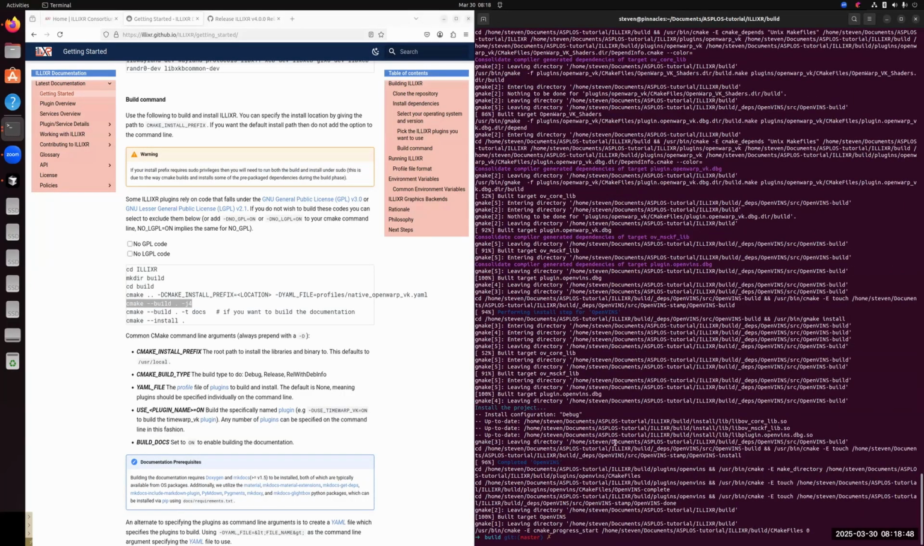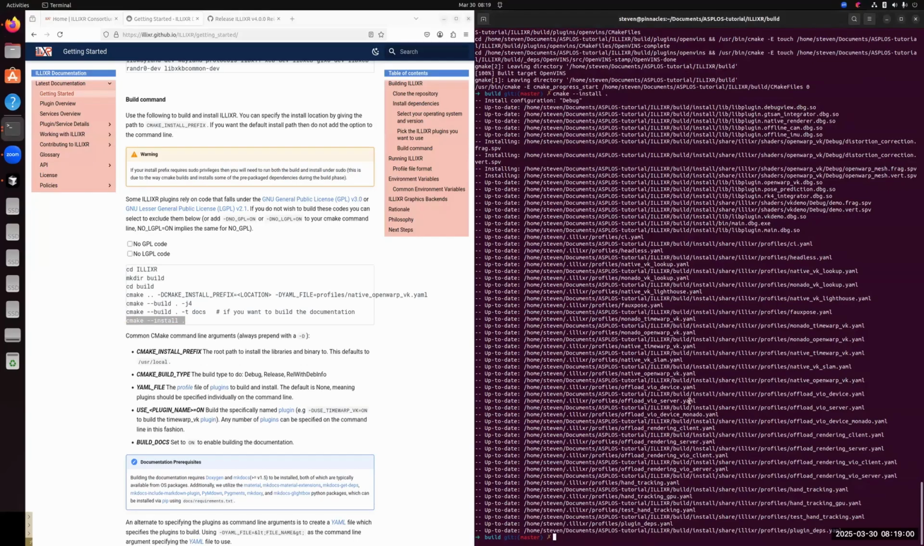And because I've built Elixir before, the process here is fairly simple. And the last step, don't forget to install it using the CMake install command. So that's it. Elixir is set up on my machine.